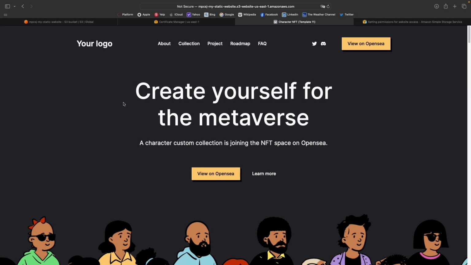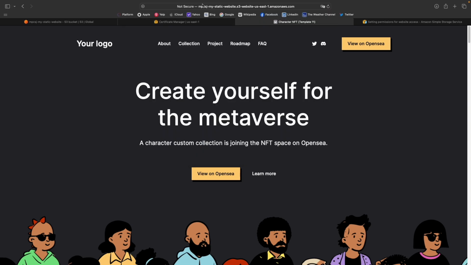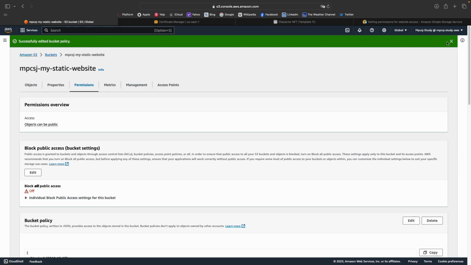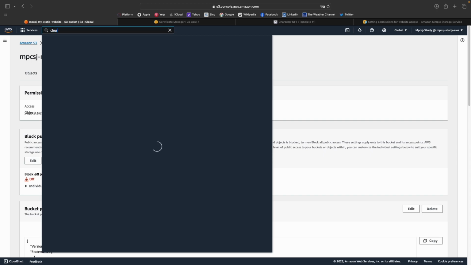Now that we have the website deployed on AWS S3 with the simple domain provided by AWS, as you can see, this is not secure because this is HTTP rather than HTTPS. So let's set up HTTPS with a custom domain. For doing this, let's go to CloudFront. CloudFront will be responsible for doing this job for us. So let's go to CloudFront.